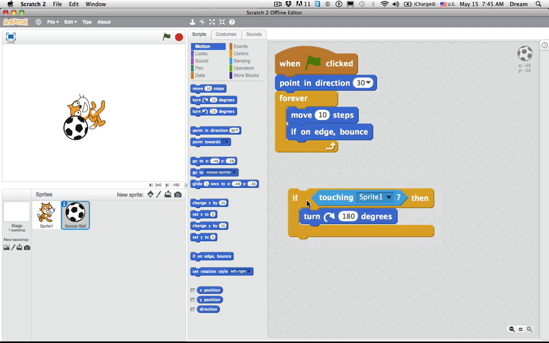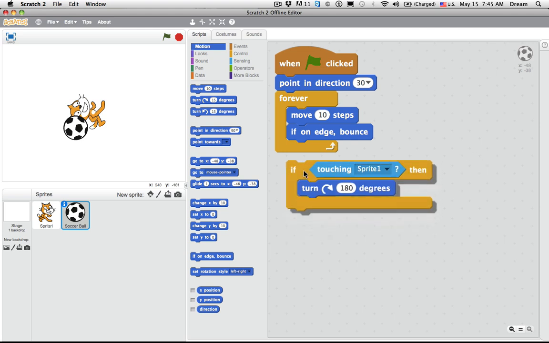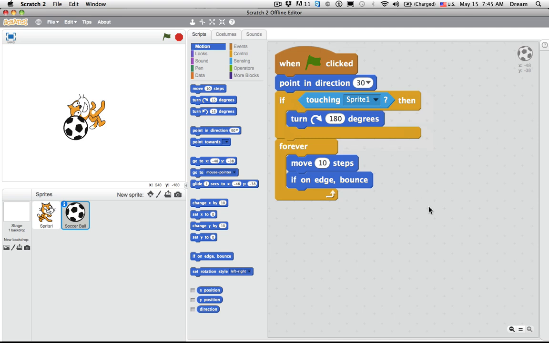But this block right now is never going to execute. Why? Because it's standing alone. It's not part of this when green flag clicked. So what I could do is drag it up here so that it's part of my script.